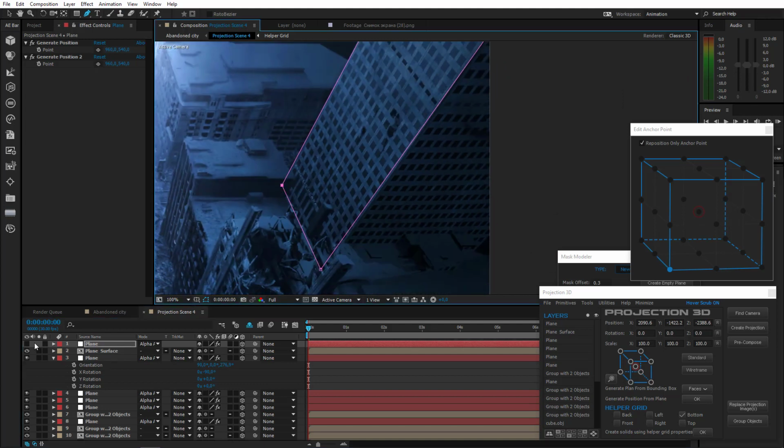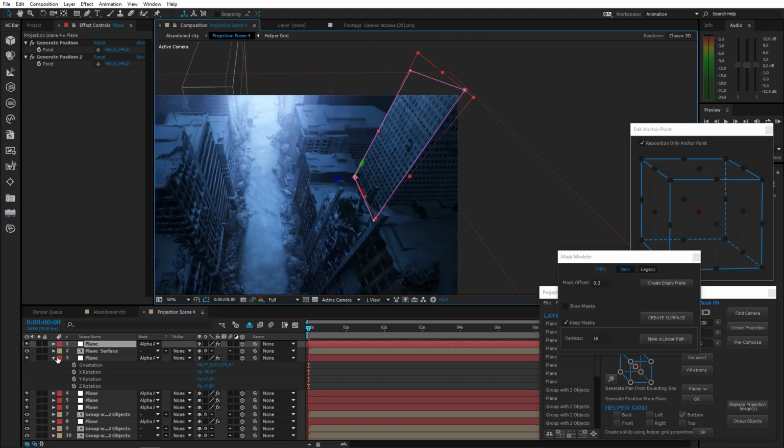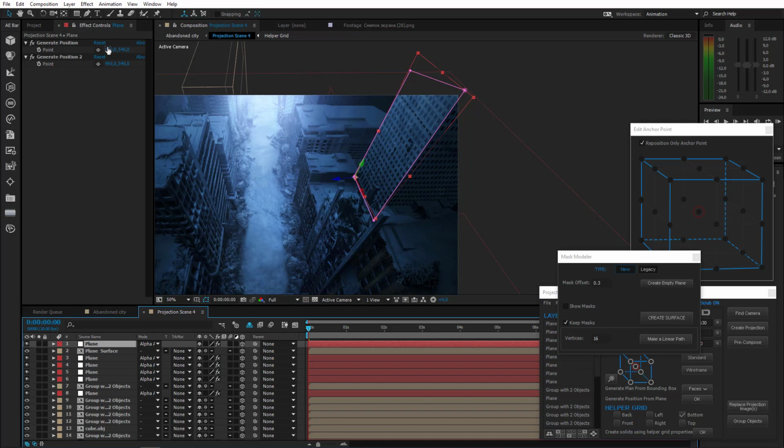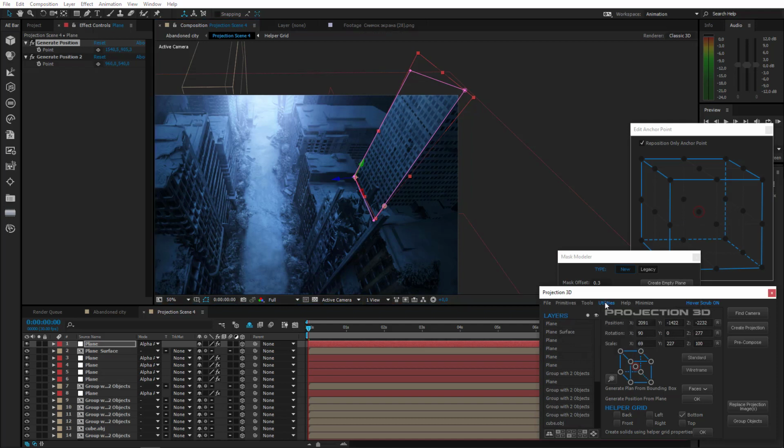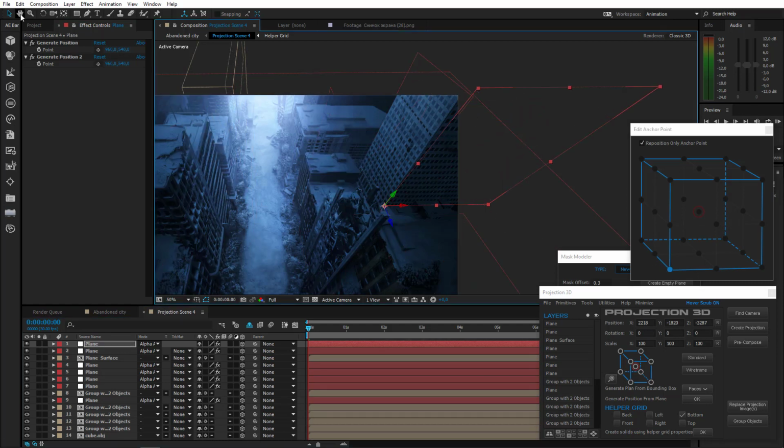Now let's head to the side. To create a side part, we need to generate new position. Then create a plane on that position. And then reposition with anchor point editor. Good. Stretch it to cover this side of the house and tilt it back a little bit.